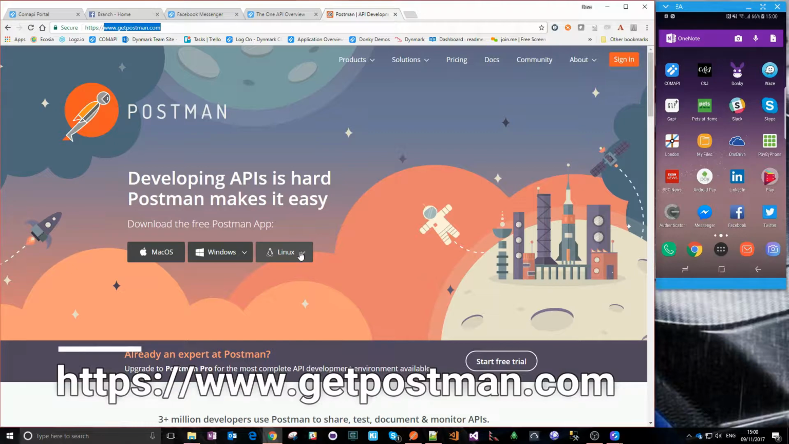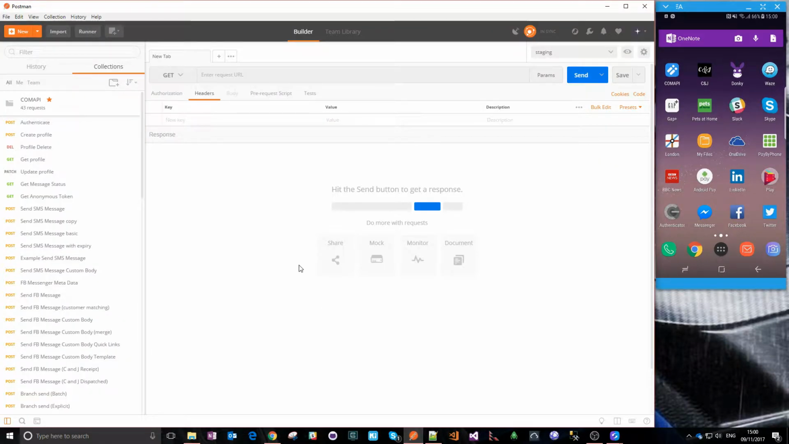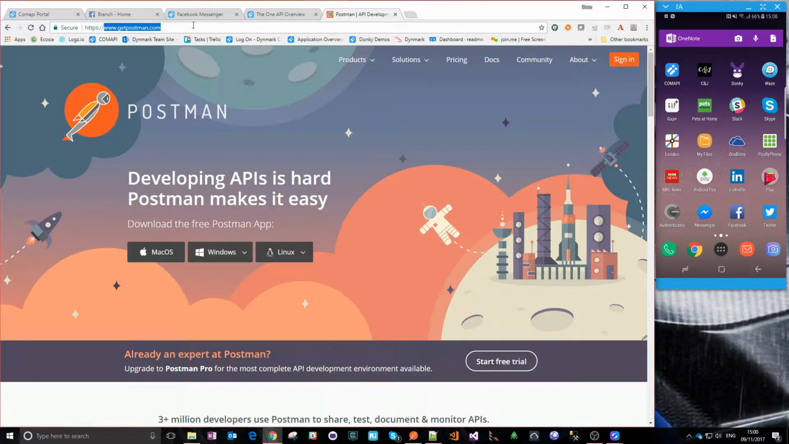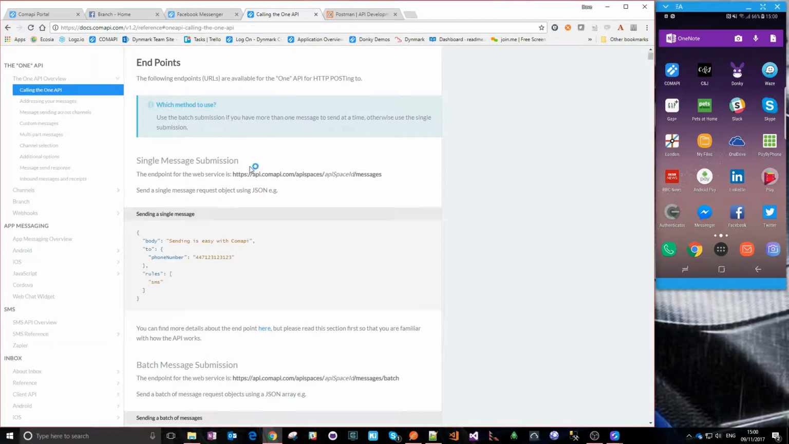Okay, so let's crack on with sending the message now. So here we are in Postman. We're going to switch over to a post request, and we're going to need the URL for sending single messages to the One API. So let's go back to the docs and into the reference section. One API overview. If I scroll down just a bit, we can see single message submission URLs here.